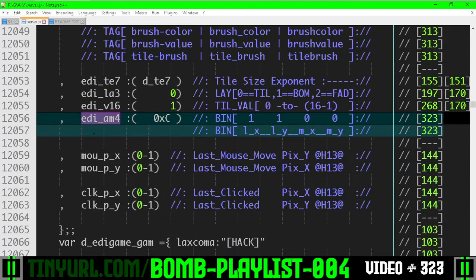We've added this object, or this entry. It's not an object. It's a member variable. We've added this member variable, defaulted it to 0xc. That means latching on the x and y is turned on, mirroring on the x and y is turned off for the auto tiling methods.